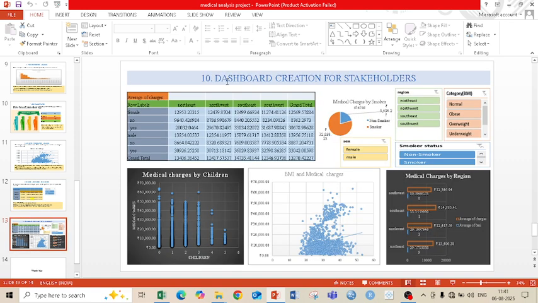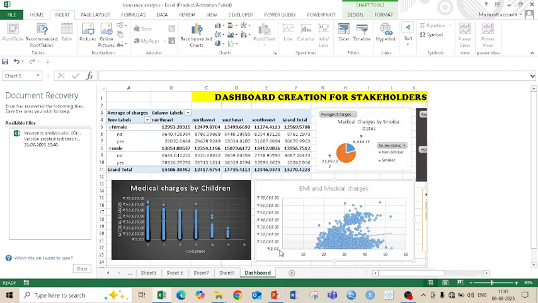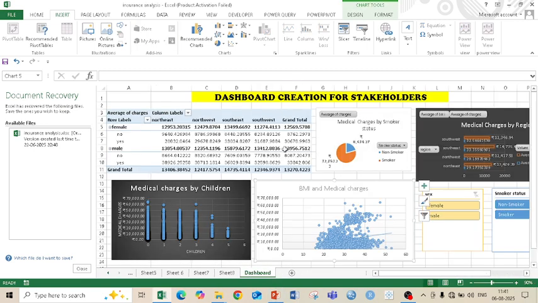Last one is the dashboard creation for the stakeholders. This is the dashboard I created for the stakeholders. Final dashboard: this pivot table shows the average charges according to the gender and also the smoking status.